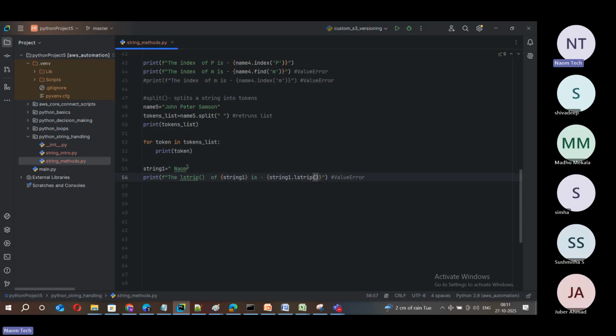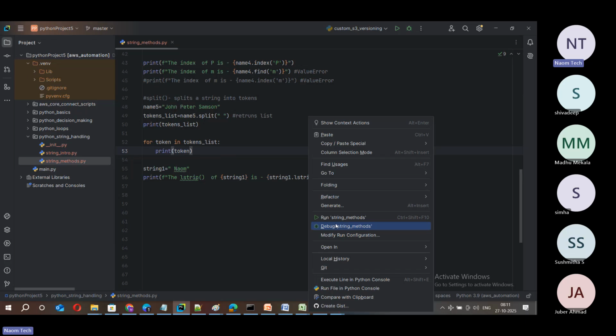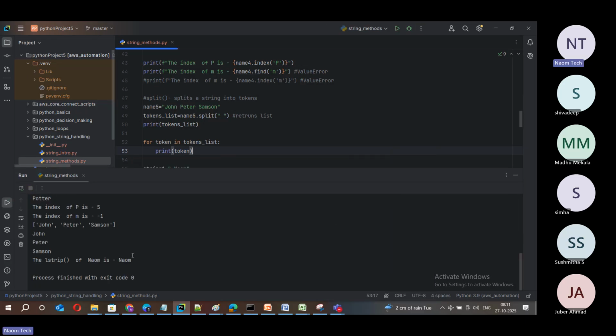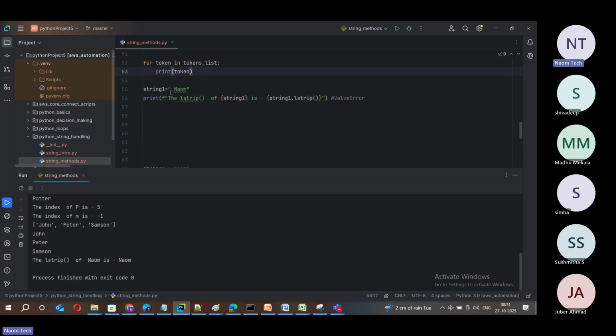This removes space from the left side of a string. You can see here at the start of the string, which is the left side, if any space exists, that space will be removed if you apply lstrip. Understood? So let me run this now. Just check the last output, don't worry about the remaining. You can see that this is lstripped here, where the space from the left side is removed. That is the important thing.